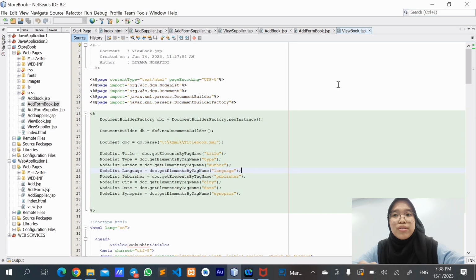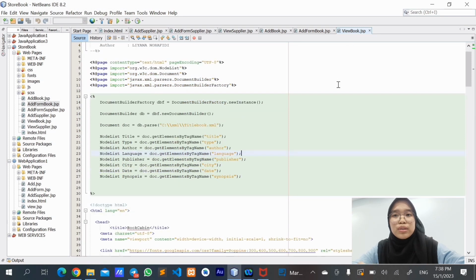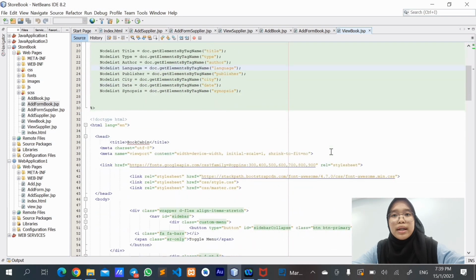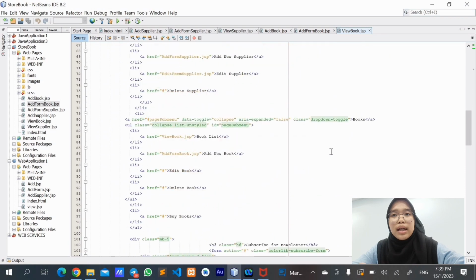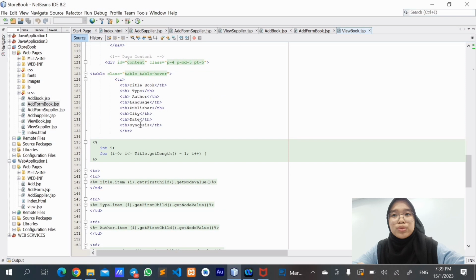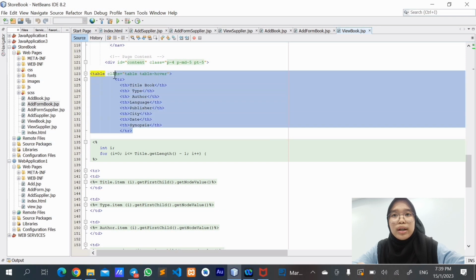We use viewbook.jsp to display all the data in the XML. In the viewbook file, it will read the XML file and return the elements accordingly. For the book list, we display it in a table and use a for loop to add a row and make the data organized.